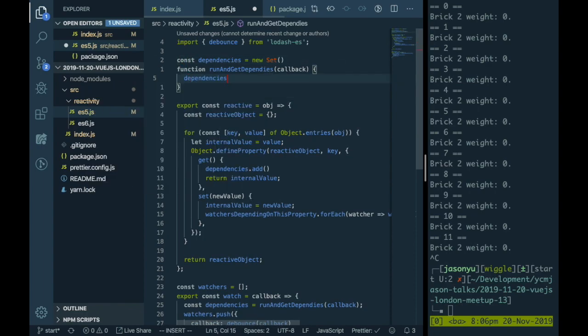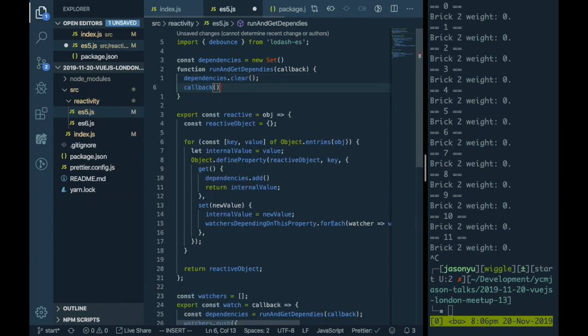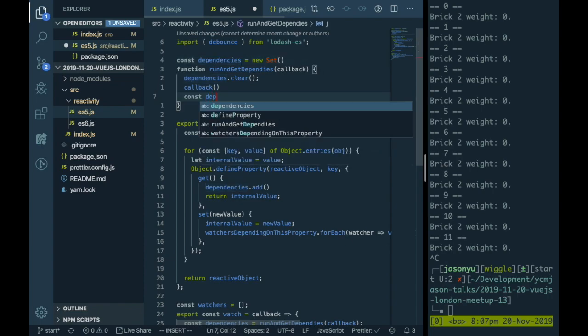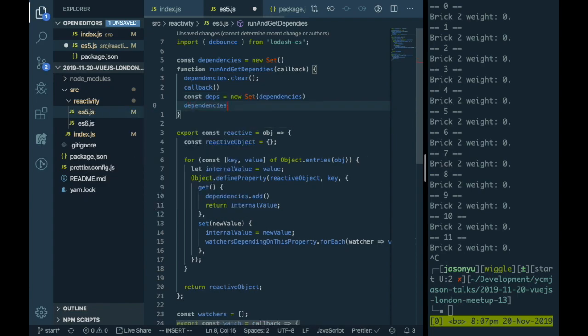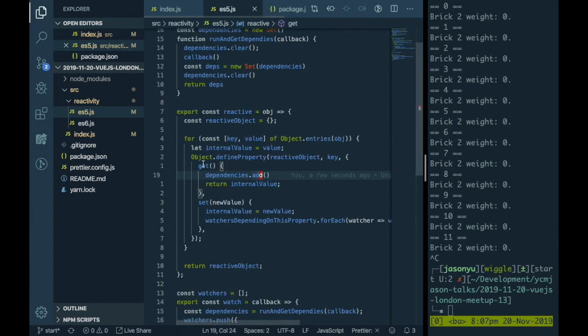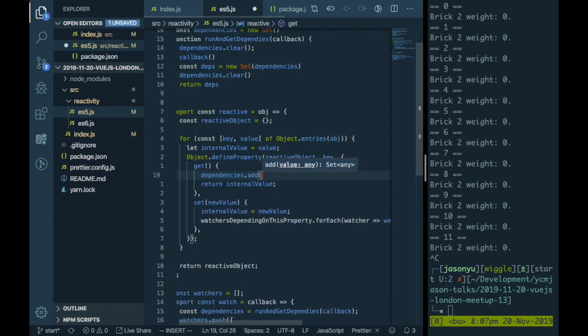First of all, let's make sure that the dependencies are cleared. Next, obviously, we need to call the callback, because this callback will reach out to some reactive properties. After calling this callback, the dependency set should be populated with the dependencies. Next, we get a copy of that dependency set, clear it again, and then return the dependencies. Because this callback will call some getters, we can add some dependencies. So what should we add?